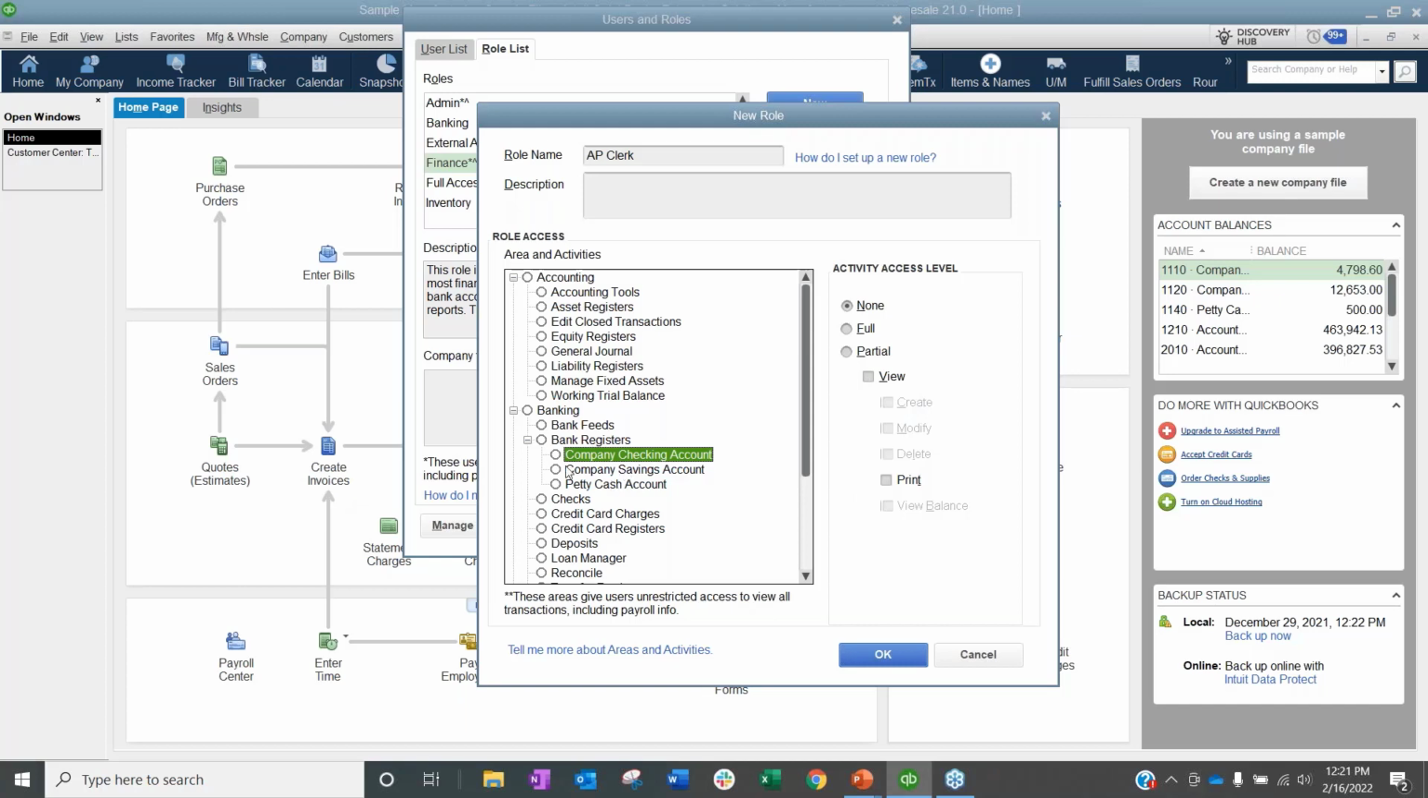Great. But what you have to be aware of is if you give them access to asset registers, right? And then also these are some asset registers. So you want to be aware. If I say, okay, you can view company checking account, but I don't give them access to asset registers, they won't be able to view it. You have to do both. If I give them access to asset registers and I don't want them to see these two accounts, they won't be able to see these two accounts, but they will be able to see the rest of the asset registers.